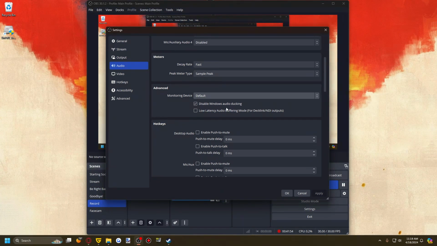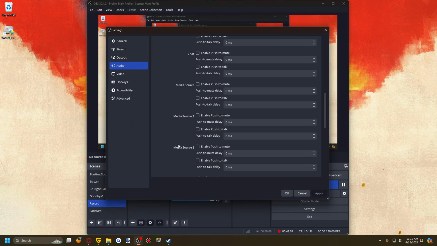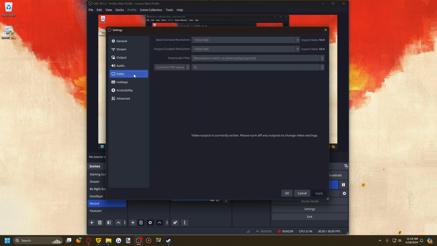You can also disable Windows audio ducking. That is basically like if you start up a voice call, then Windows may lower the sound of everything else. This would stop that, for example. And then the rest of this is just setting up a bunch of hotkeys, which is pretty self-explanatory.